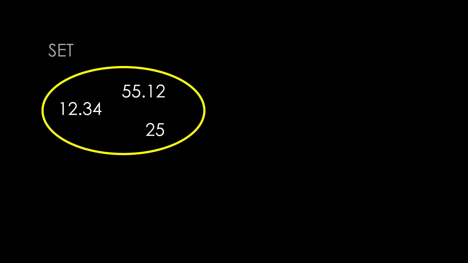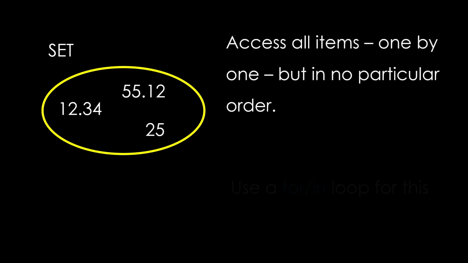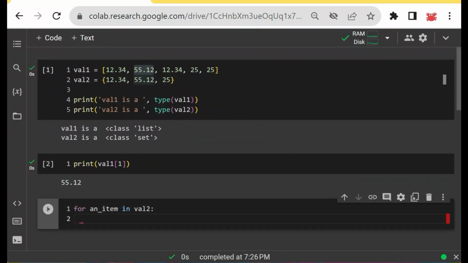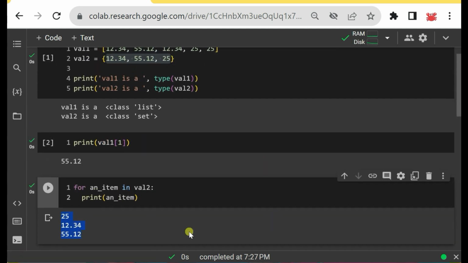If you are curious what kind of operations a set supports for accessing its items, it indeed supports accessing all items one by one, just not in any particular order. And you might be surprised, you don't need anything fancy for that. Just a for loop command would do. Well, let's see this in Colab. See, it prints all the items.